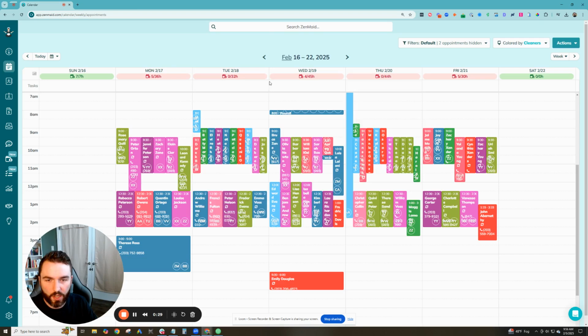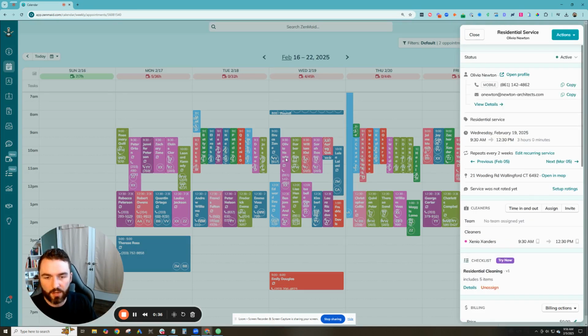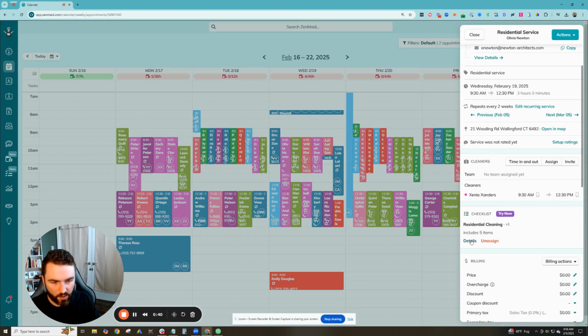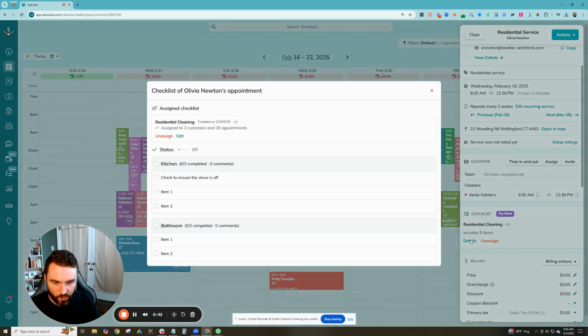So for this one, we're going to go to 2 weeks in the future, which is the 19th. And we're going to go to Olivia Newton's appointment. And you'll see that they have assigned our residential cleaning checklist here at the appointment level, which is exactly what we want. And this is the practical use case. So you can either check off these items here, but most likely you're going to have somebody in the field that is on their mobile app, and they're going to be checking these items off as they go.